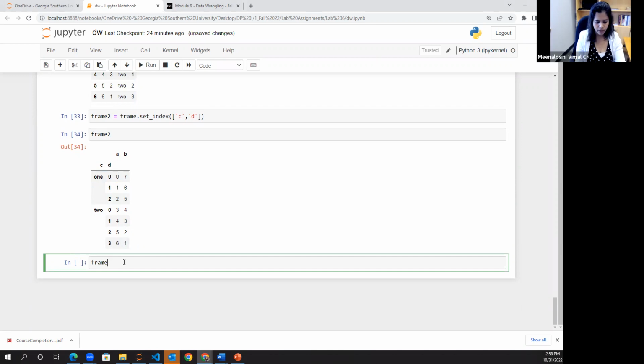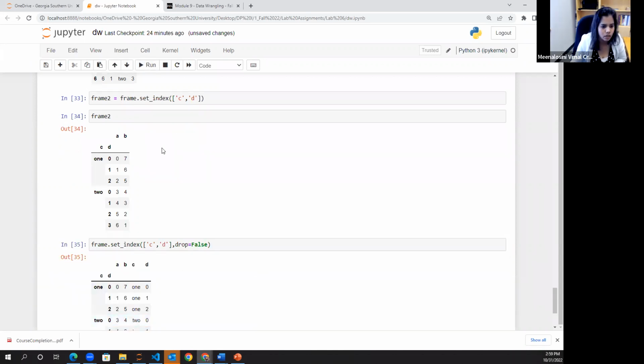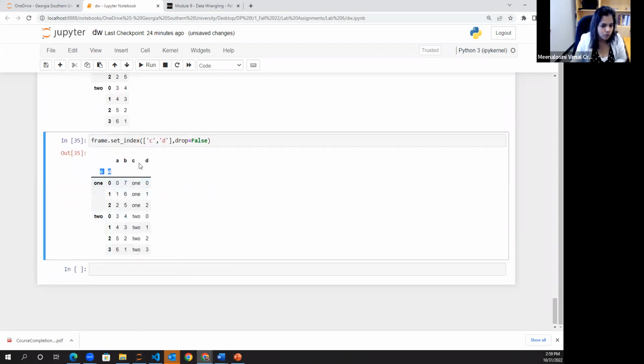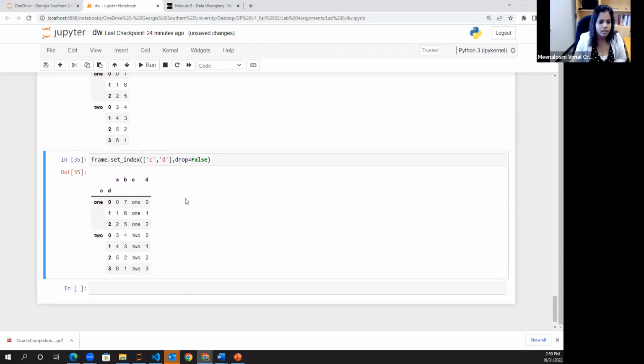Okay. So in case you want to keep both C and D as both row and column, then C, D, drop. You have to say that, as by default it is true. So it will just convert the column into row as shown in here. And if you want to keep it both as row and column, then you have to set the drop as false. So that is about set index.